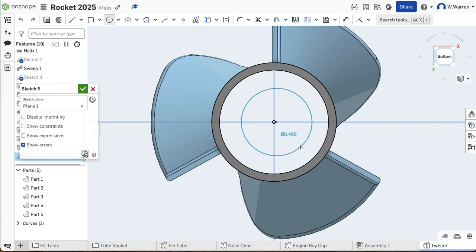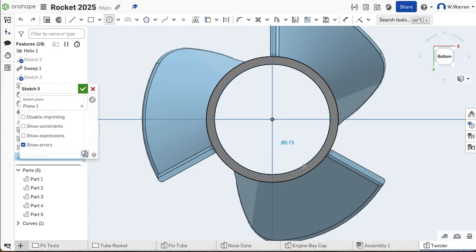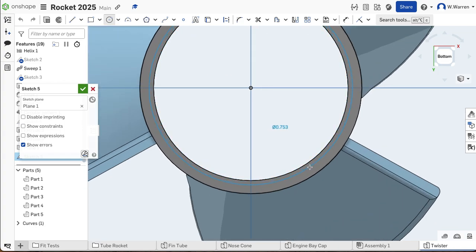That is the same one. I missed the center. I'm going to try that again. I want to draw a circle that goes into the material. See that? It's going right into the material, but not through it. So that's one of my rings.